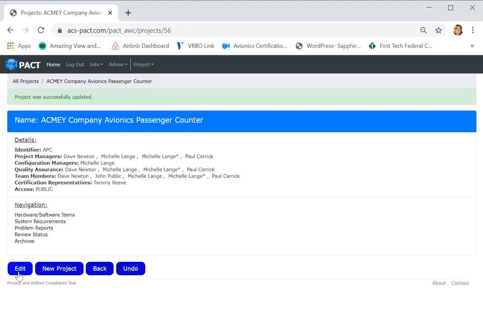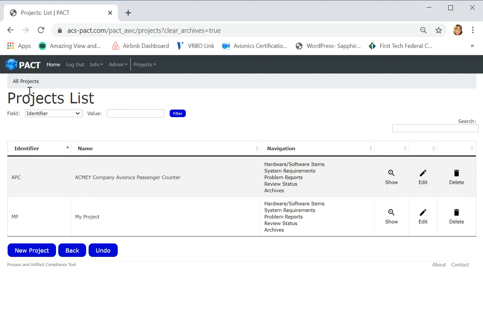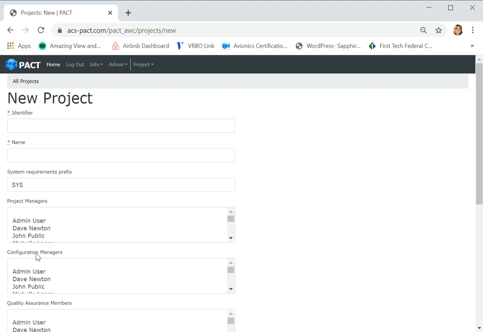The edit button, what you just saw there, is basically the same kinds of fields as if you were going to create your own new project. So you can create a new project here. You can also create a new project from the All Projects button, which puts us back to the project list itself. So we could create a new project. Again, it's the same fields you saw when I hit edit.